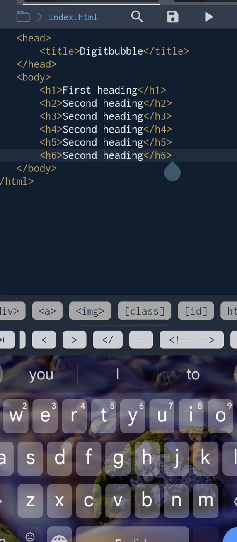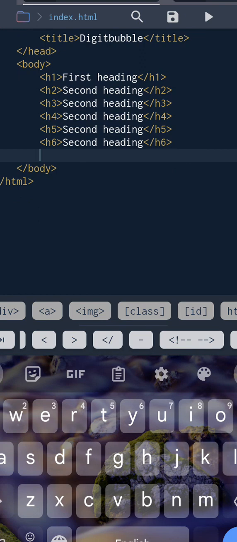So let's move to a paragraph. How to create a paragraph. For us to create a paragraph, we'll open an angle bracket, then we type P. P is used to represent a paragraph. What do we want to put inside the paragraph? Let's put: my name is Ibrahim.